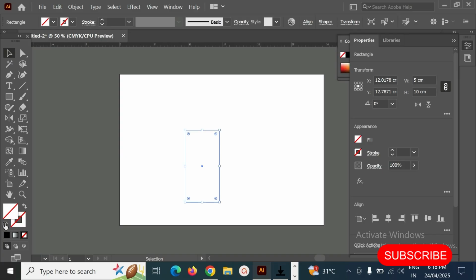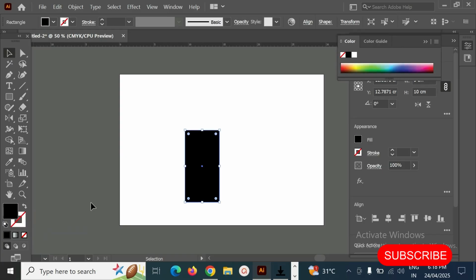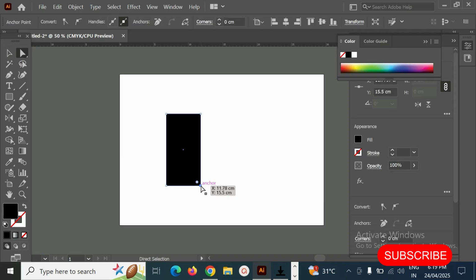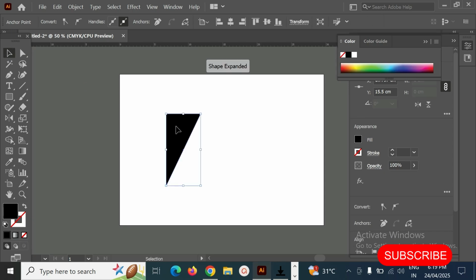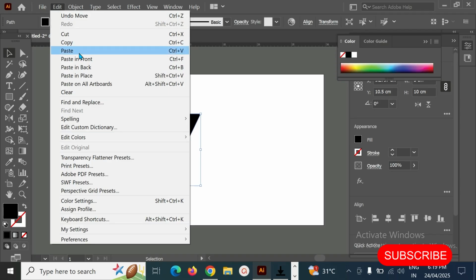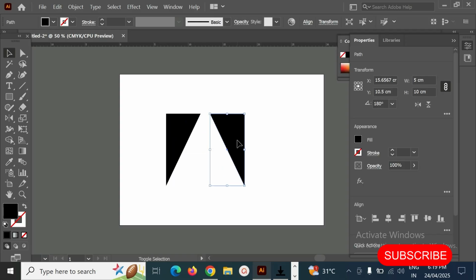And next we have to set the fill color as black and we can leave the stroke color as it is. Then next thing, we have to move that right bottom anchor point to the left anchor point like this, and we have to set the reflect copy. So I have to make edit copy and edit paste in front and make it reflect over here and move it a little bit, approximately like that.